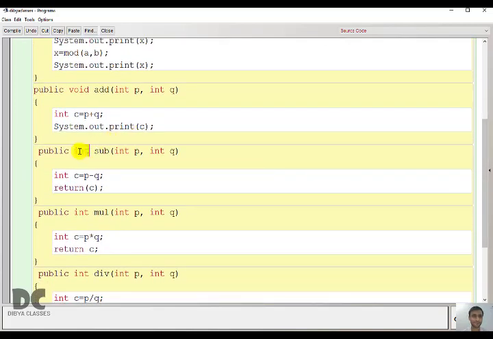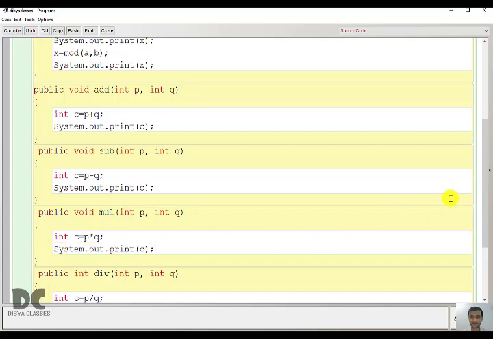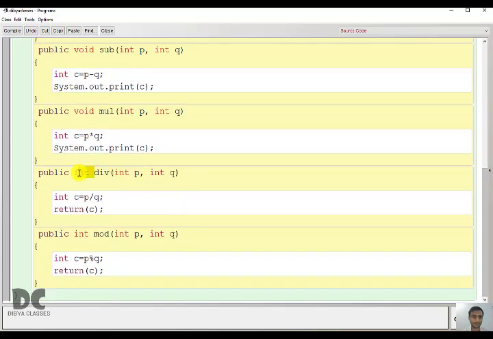Similarly here also for subtraction, call by value and no return. So we'll print here. No return means void, and we will print here.